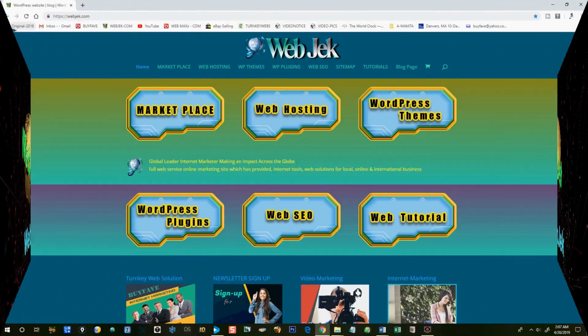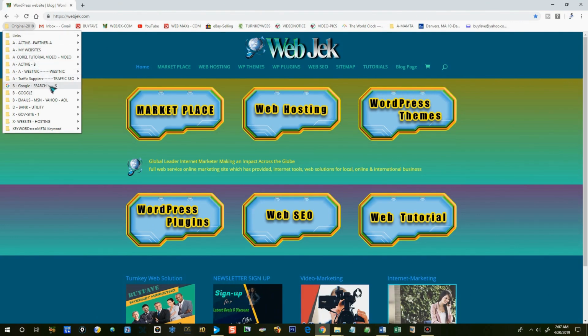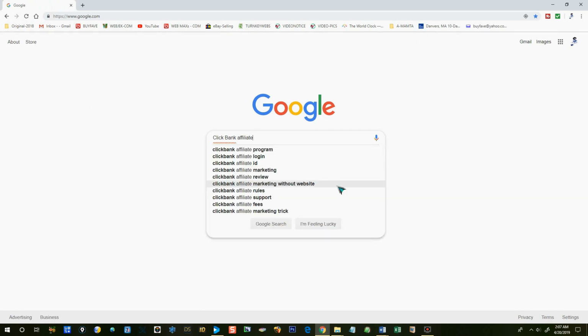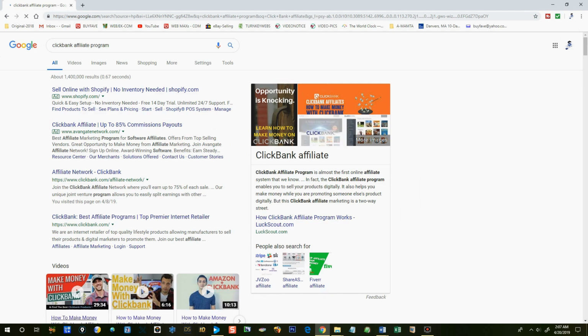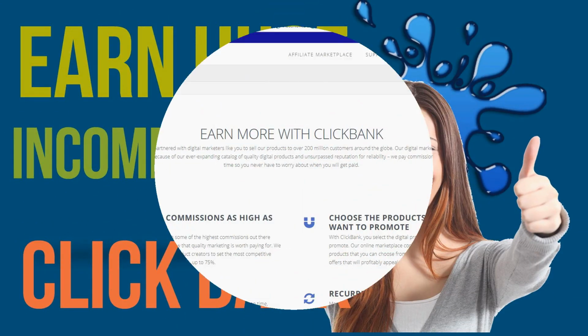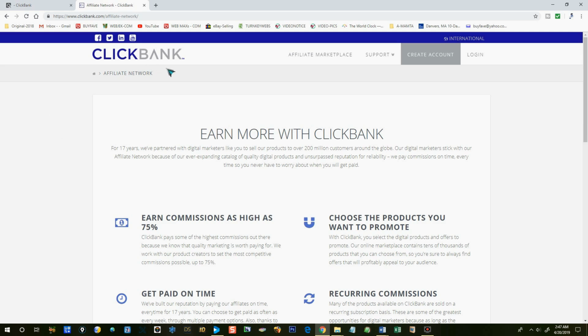Open up the search and type ClickBank affiliate program. This is the one you can click right here. So once you get to this ClickBank affiliate network page, if you don't have an account, you can click on create account. If you already have an account, you can log in.